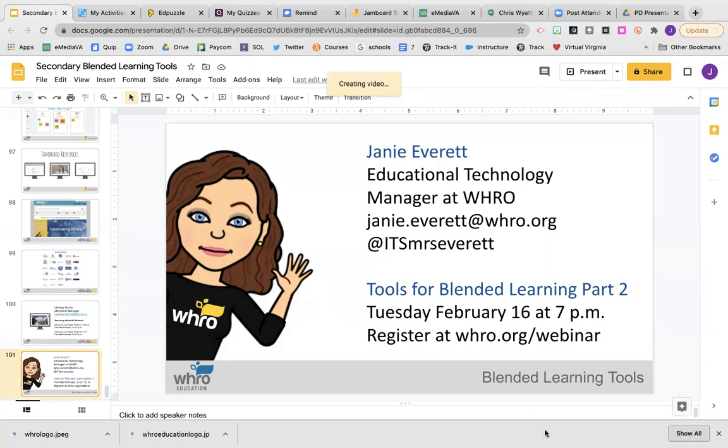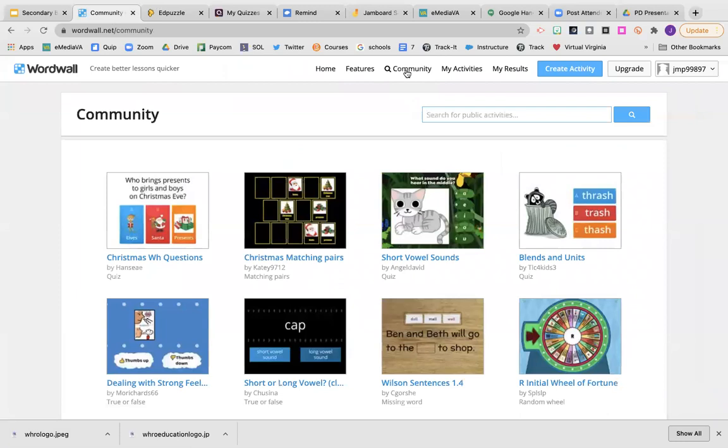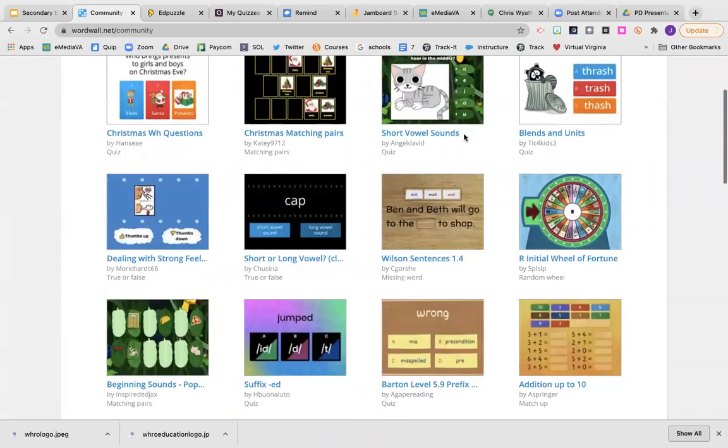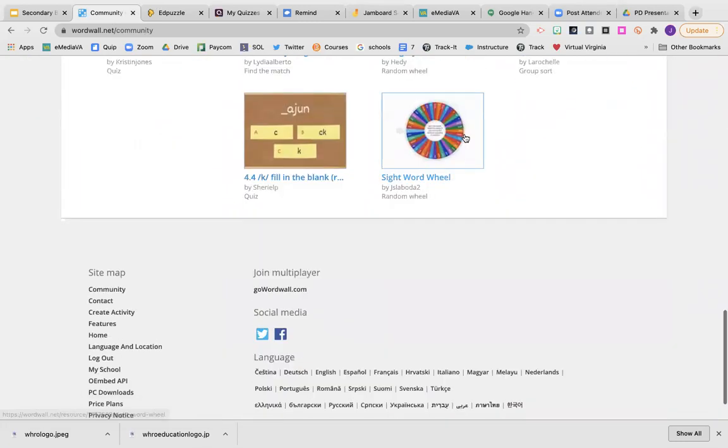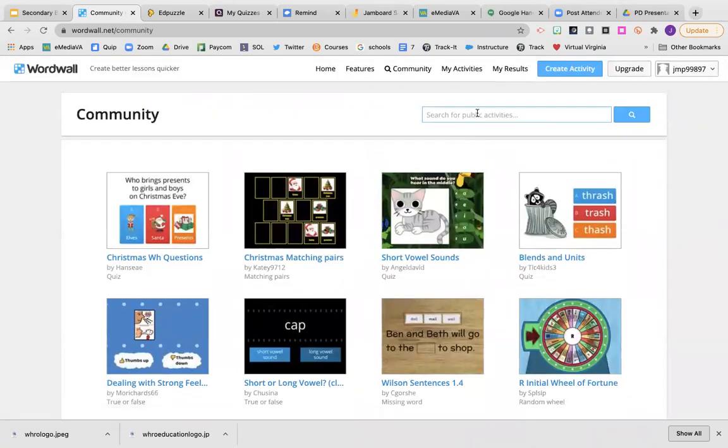Let's see. Can you filter the community activities by content? All right, I'm assuming that's also for WordWall because that was towards the beginning. Let's see. Community. So I don't really see any categories here, but there is a search box. So if you know there's something in particular that you're looking for, you could try typing it in the search, although I don't see any categories here.